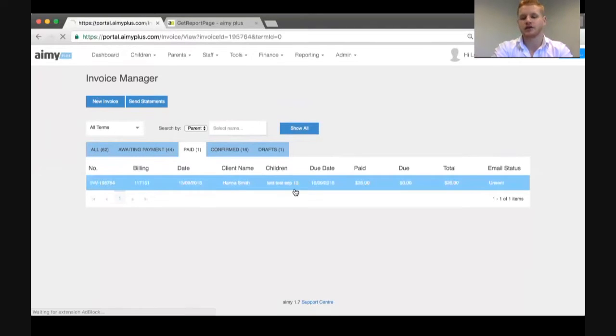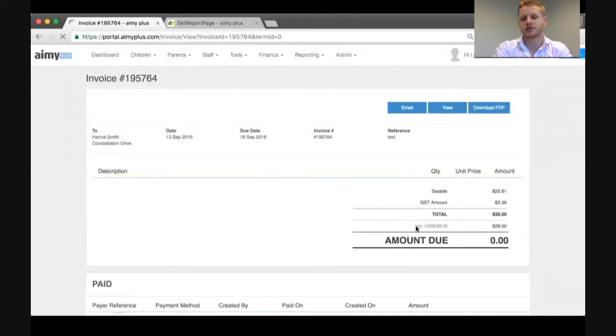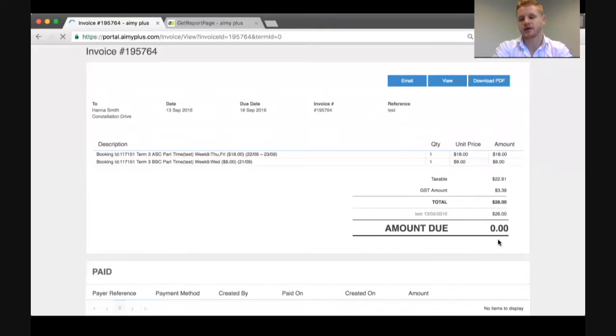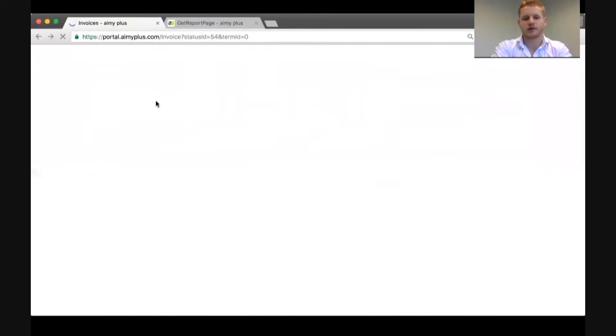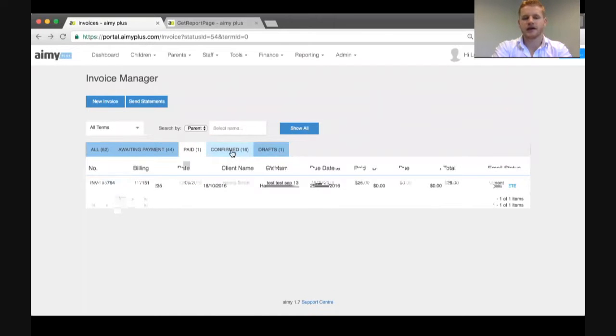Once they're fully paid, you'll see this invoice is here. If I click into it, you can see this invoice is fully paid with the amount due being 0. Okay. All right, so I'm just going to jump back into the list view here. So that's our paid tab.